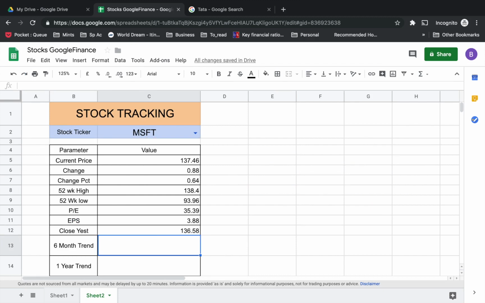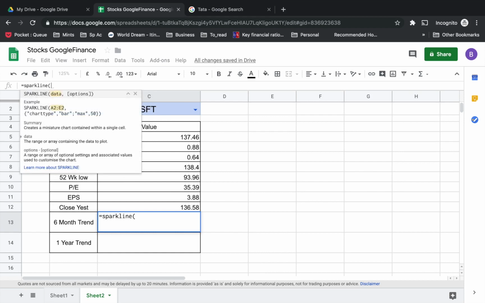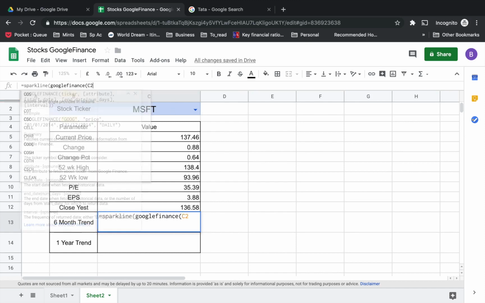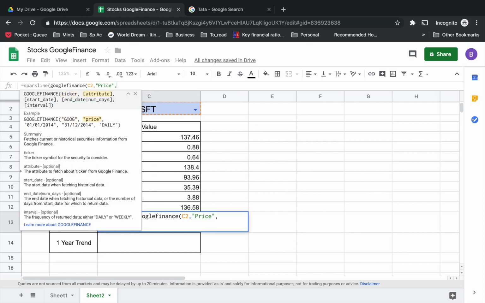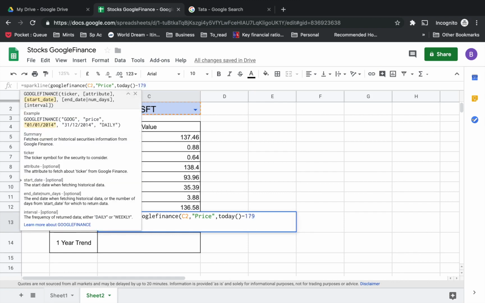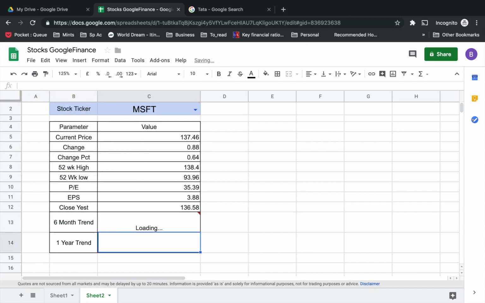You can also see the trends for that stock in a 6 month, 1 year, or any time period you would like. I'm going to put the formula here. SPARKLINE of the data. The data is going to be the price over a period of time. So you're going to get the data of the stock using the GOOGLEFINANCE formula, with the ticker being the same in cell C2. Attribute is the price. The start date for a 6 month period is, let's say, today minus 179, and the end day is today. And just close the formula. There it is. This will show the trend over a 6 month period.